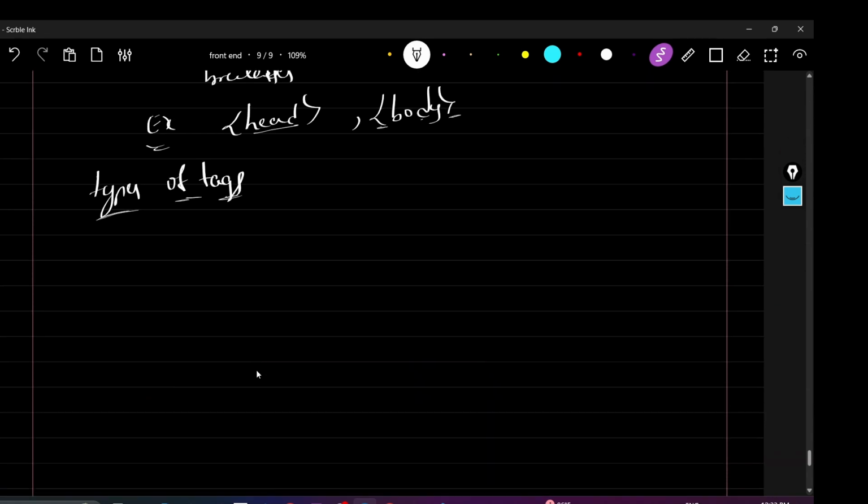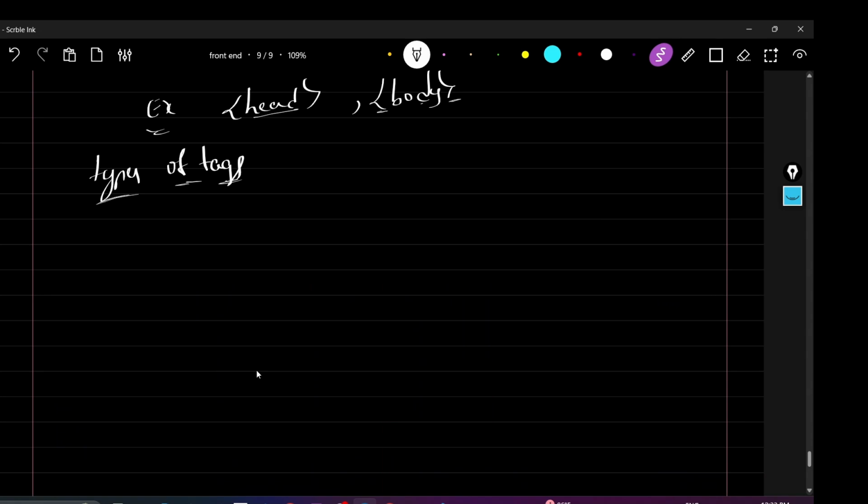Okay, types of tags. See, first one, paired tags. Second one, unpaired tags. Paired tags, unpaired tags is there actually.